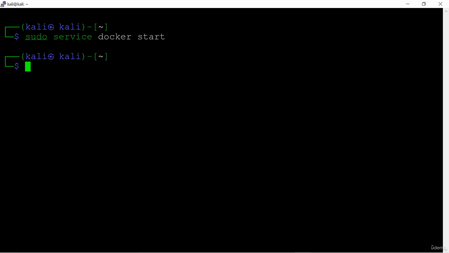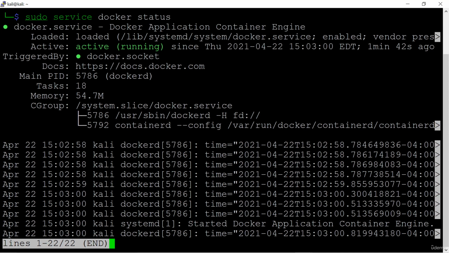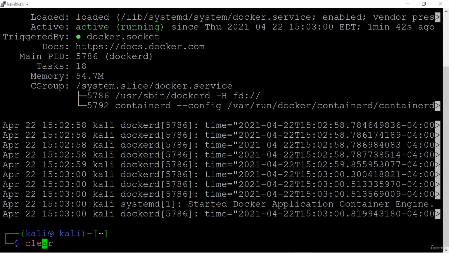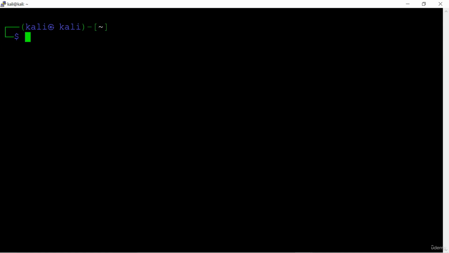Now once that's done, I want to verify that it's running. So I'm going to use my up arrow key to bring up the previous command, and I'm going to change start to status. I want to see the status of that background service, which is really called a daemon in Linux. And it looks like it's active and running. Good stuff. Q for quit to get out of that. Let's move on. Let's start working with Docker.